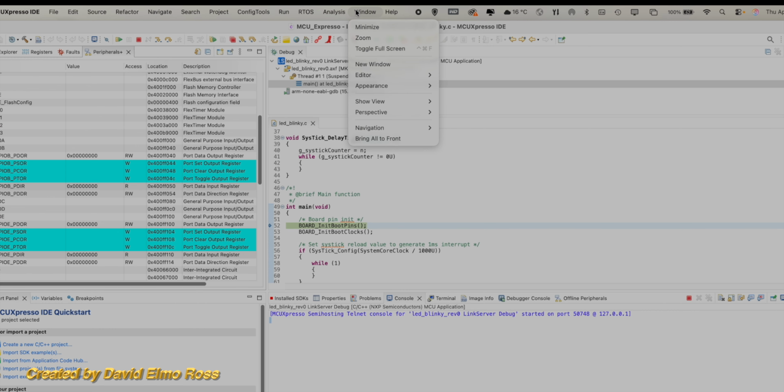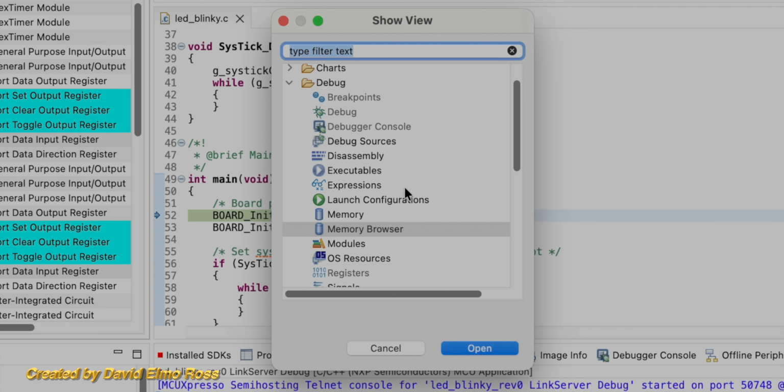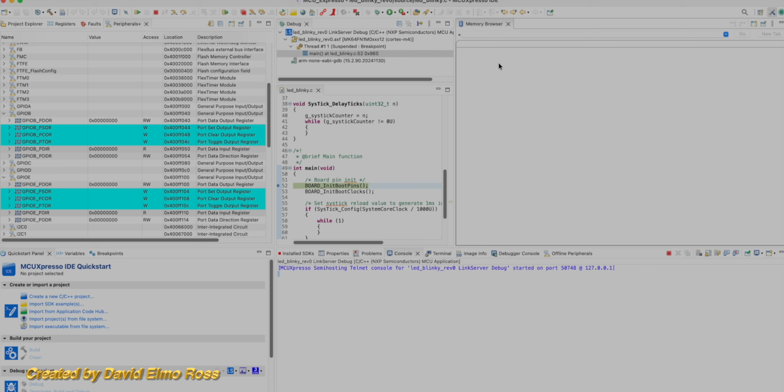And we can go back to Window here. We can say Show View, and we can say Other. And under Other, we can go to Debug and open up the memory browser, and I can just say Open, and I can put it here or just put it anywhere I want.